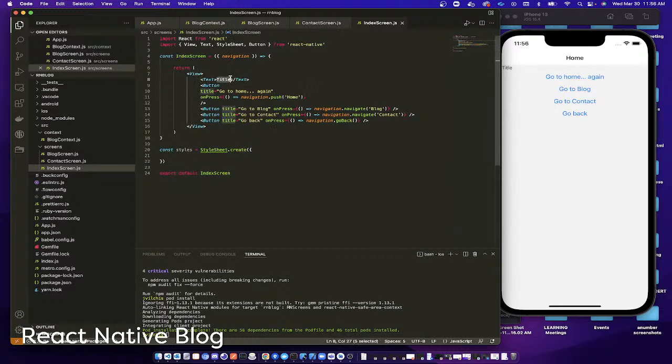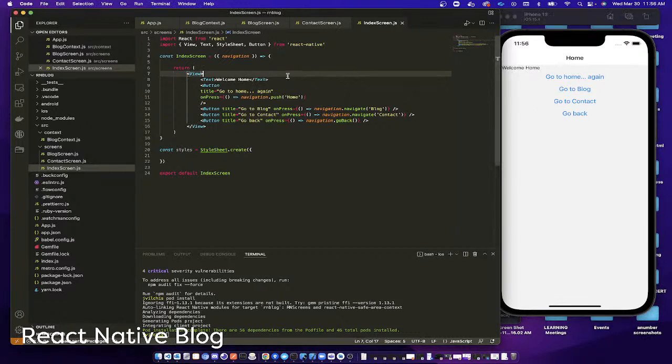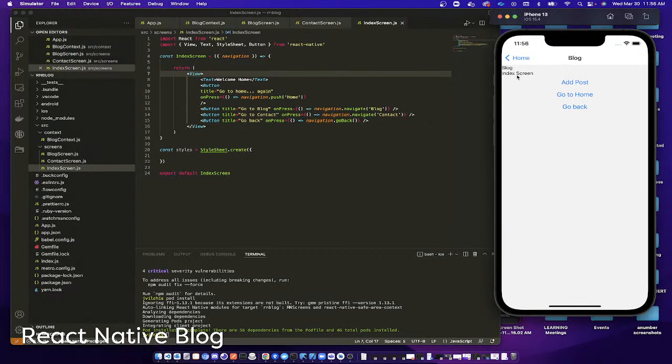change the title of this. So welcome home. And that's just for me, I'm tired. I was tired of seeing the title on its own. So we're gonna create a button that is gonna let us add an entry to the blog. So in here, it's gonna be adding a blog entry.